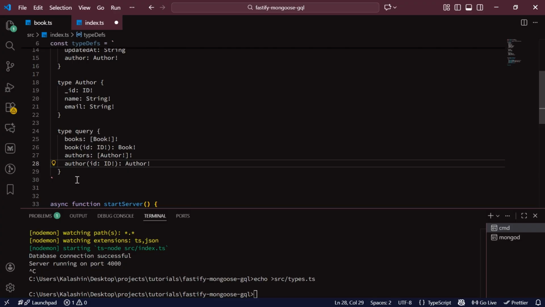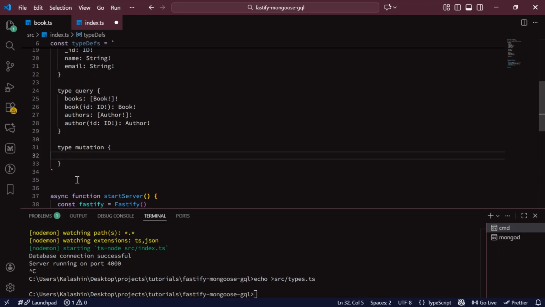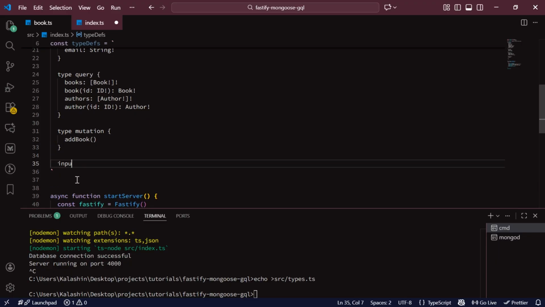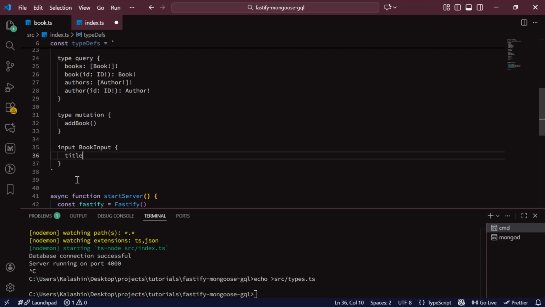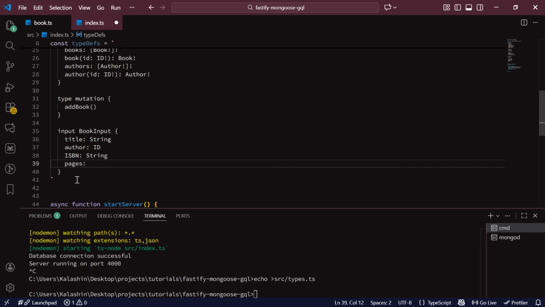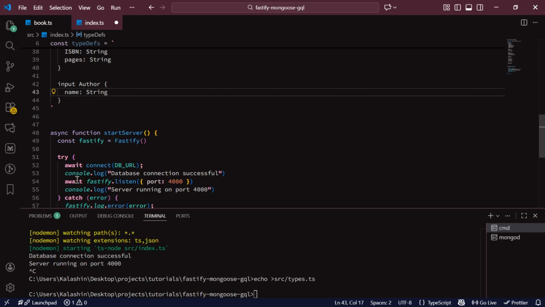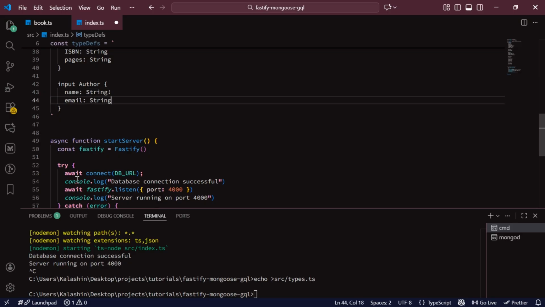Next, we need to define a mutation type. This mutation type is how we make change, update, or write requests to the server. I will pause first so I can define the shape of data we can pass to each mutation. I will define an input, BookInput, and this is how we define a mutation parameter object. The BookInput will have a title property, an author property which will be an ID type, an ISBN property, and a pages property. Next, I will define an AuthorInput. It will have a name property which cannot be null and an email property.